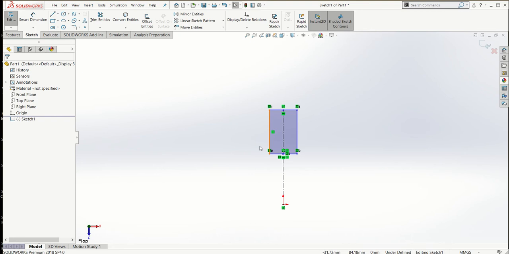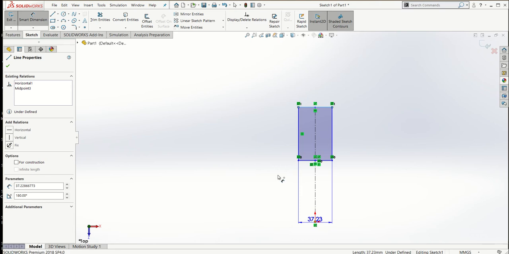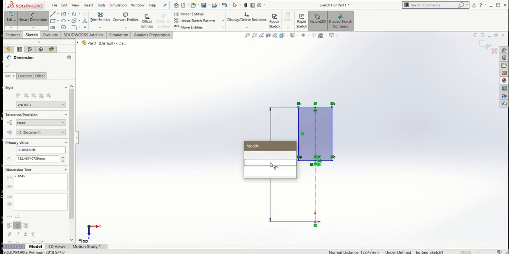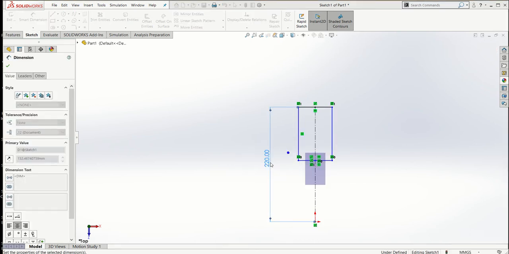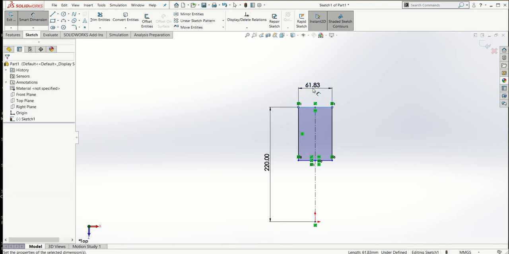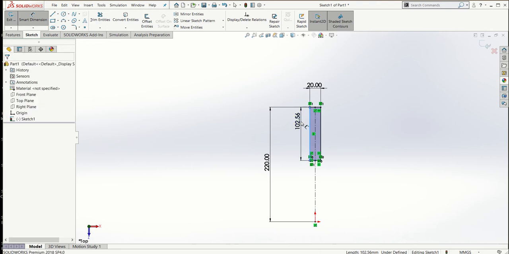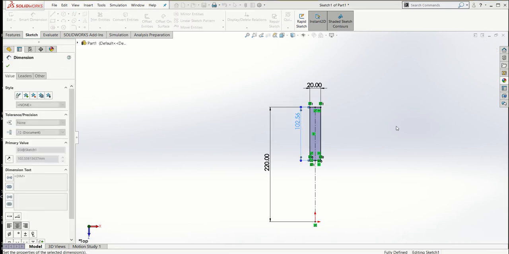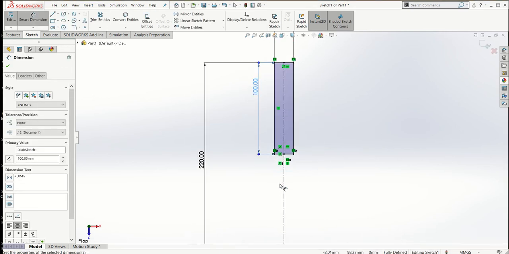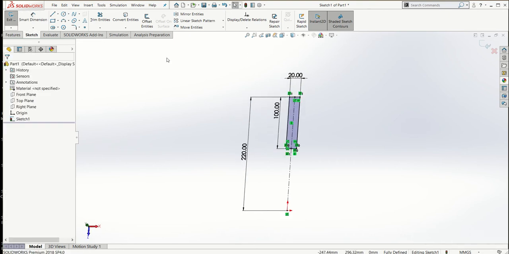Now we will fully define this sketch. So for that I will select this, and I will give it as 220. Okay. Then this whole segment is around 20, and this smaller segment is around 100. Okay. So this is my total body. This is my sketch. Now I will exit the sketch and go for a boss extrude.